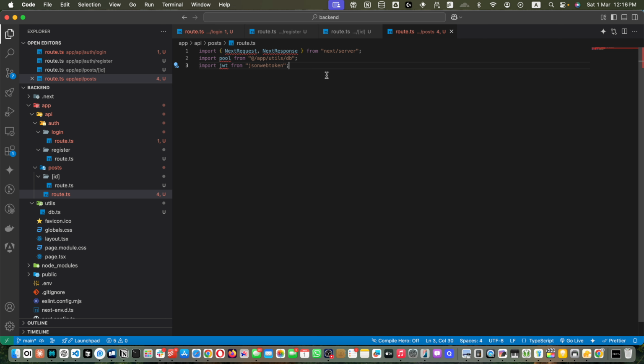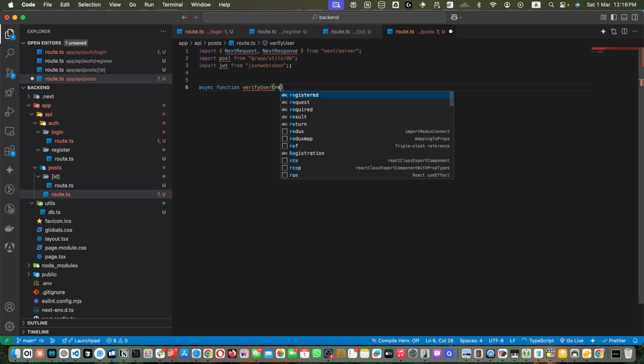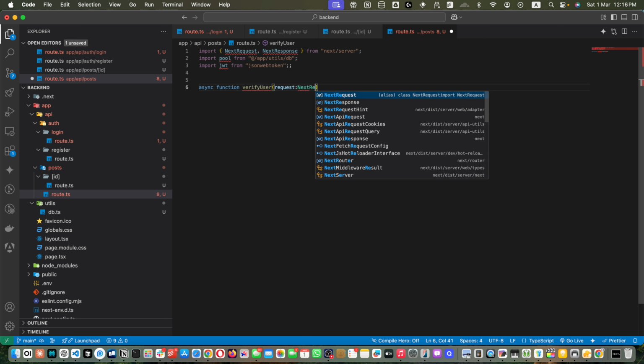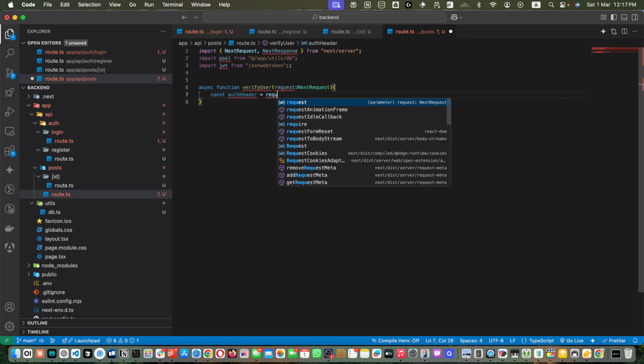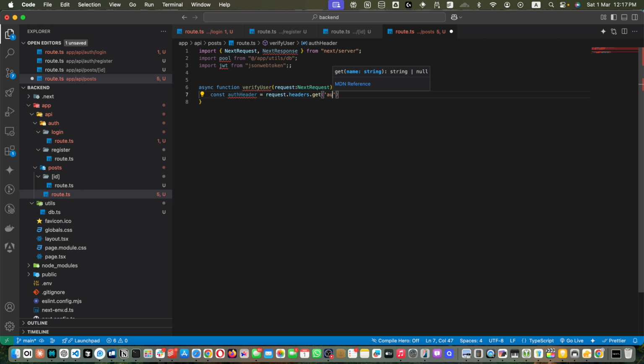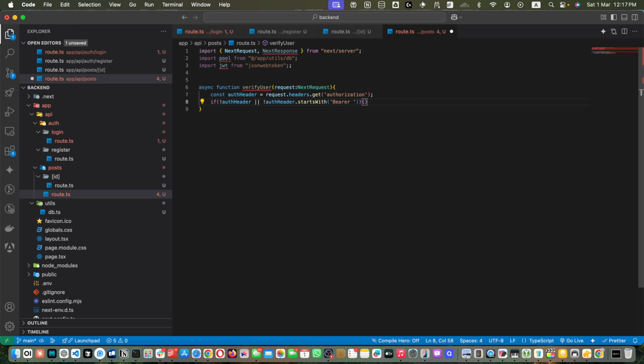Okay, that's it. After that, we need to create a helper function, async function verifyUser. It will be getting the request of type NextRequest, and we will create a constant authHeader is equal to request.headers.get with the name authorization, and then we'll check if authorization or authHeader is not found, or if authHeader.startsWith Bearer. So here we are saying if it doesn't start with the Bearer, then it is invalid, and if so, we'll just return the null. Okay, and if everything is correct, then go to the next line, create a constant token is equal to get the token from authHeader.slice(7).